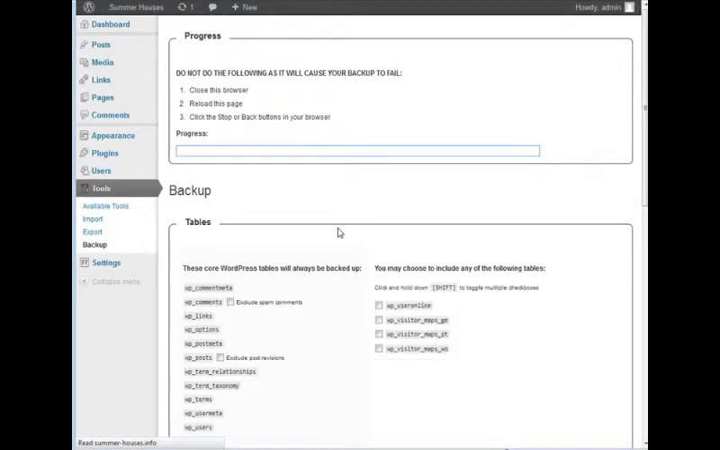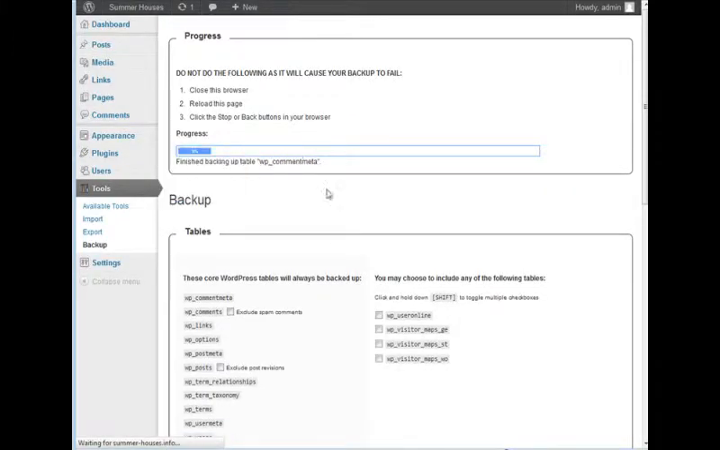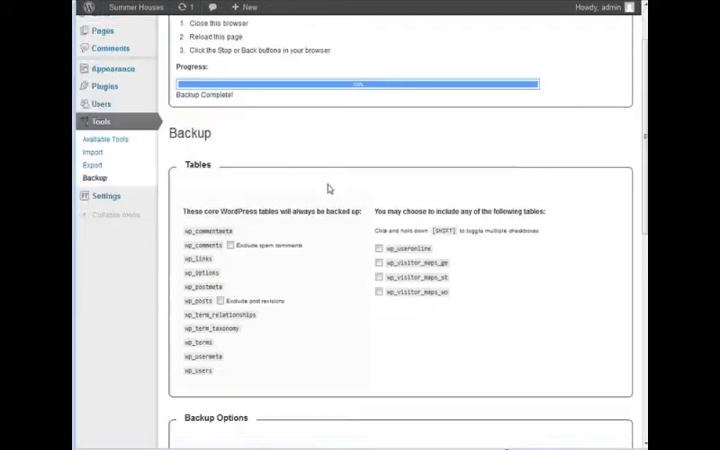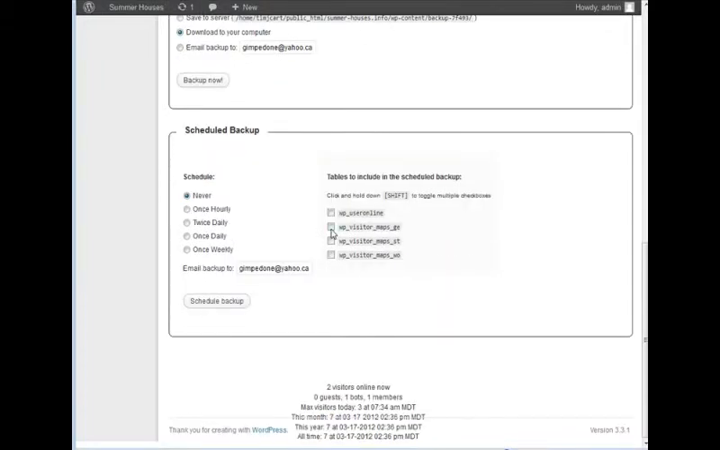You could do this right now, and well, let's do that. If we click on this, you see that it goes through, and it's gathering up all the tables. It takes a minute for it to do that. And there it is. So we could just download this now, and that would be our backup.